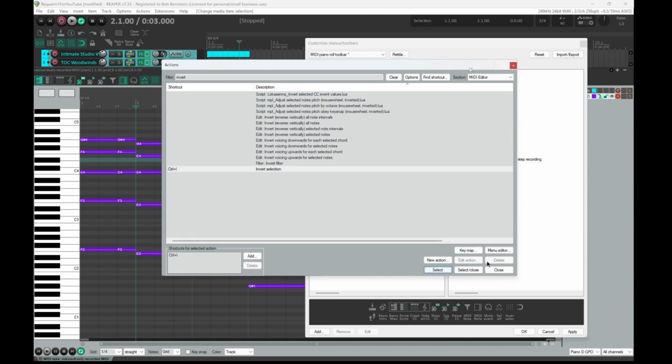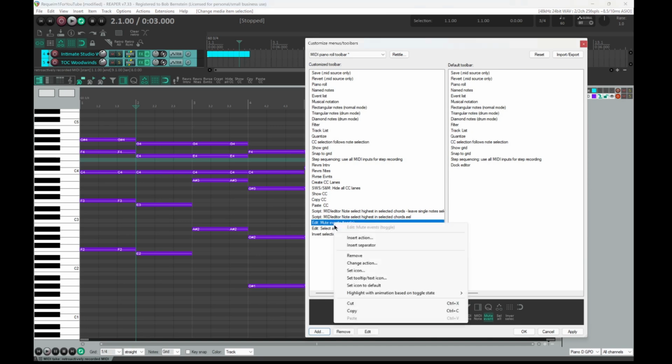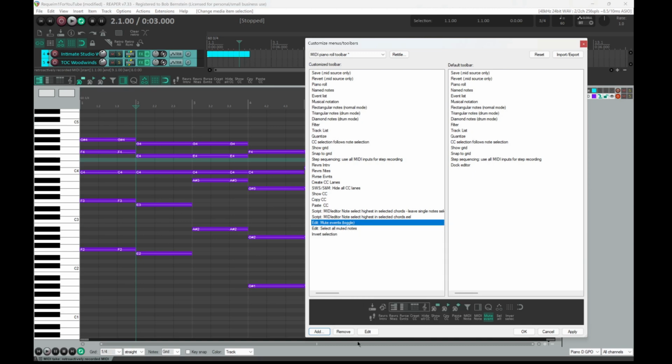And now we have 5 new things. Close that, and we have 5 of them down here: MIDI note, MIDI note, MIDI event. So let's edit the names of these things. I'm going to leave these 2 alone. This is mute toggle. I'm going to click on that, click edit, change the tooltip text icon to mute toggle.